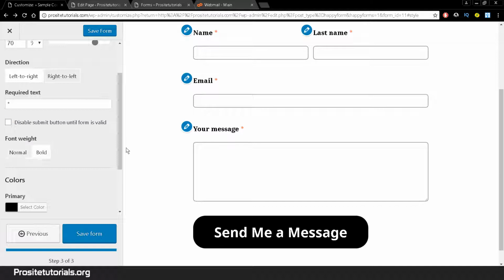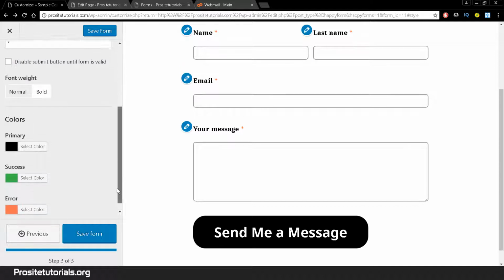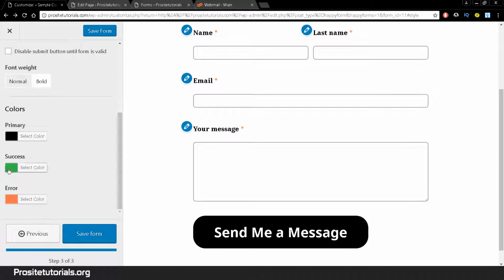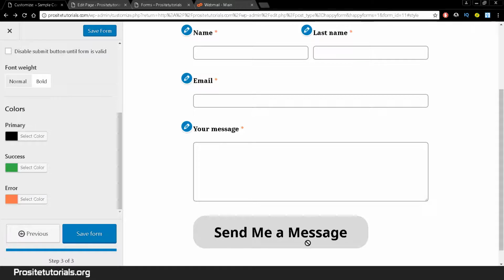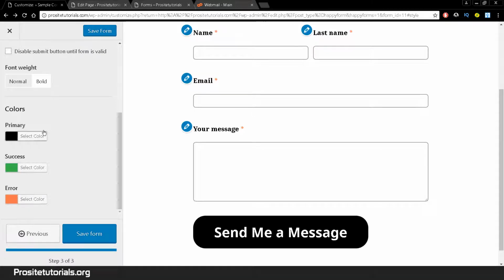You can choose bold. And also change the colors. For example, this color is the color that will appear on the message of success when someone submits this form. So you can change these colors if you want.